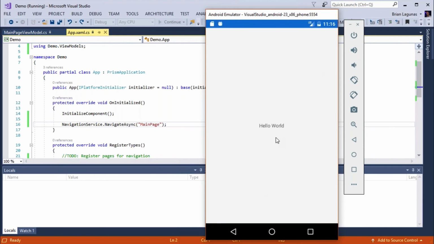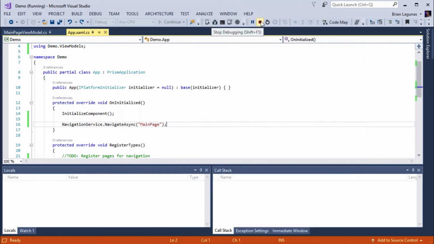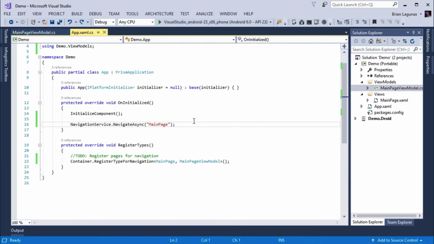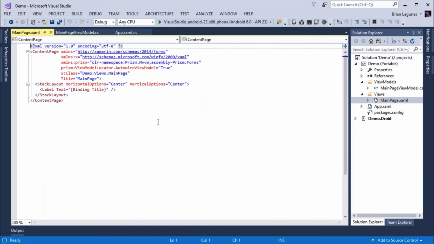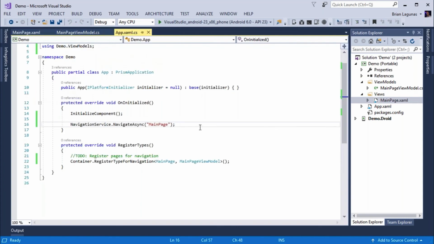Okay, so here we go. Nothing fancy. Hello world. Here's our main page. Perfect. That means we navigated. We did exactly what we set out to do. Okay, so let's go ahead. What I want to do is create another page here, because now I want to go from the main page and navigate to another page. But before I do that, let me show you something really cool actually.